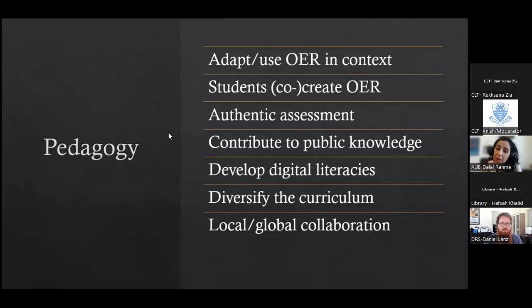This practice will develop digital literacies for both the students and the educators and will diversify the curriculum. So through adding missing content maybe and contextual perspectives, we can engage with cultural heritage collections, for example, museums and libraries around the world who are making their collections publicly accessible to everyone. You can use those collections in your courses and in this way diversify the curriculum.